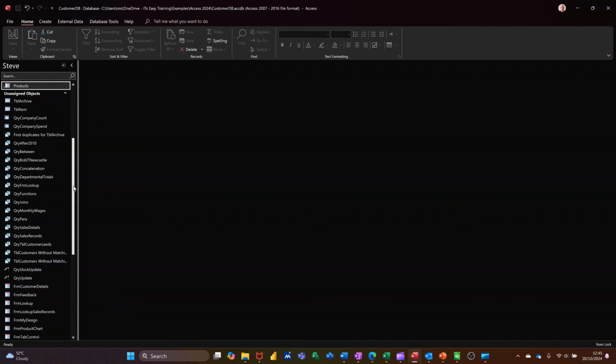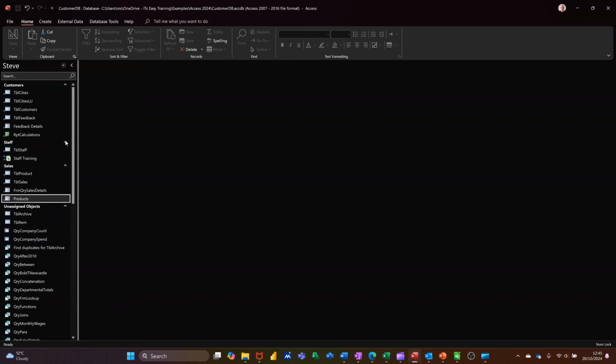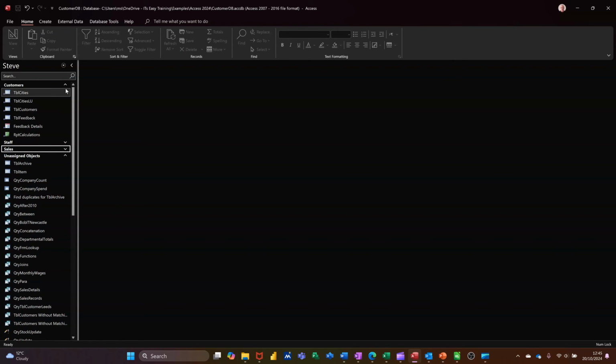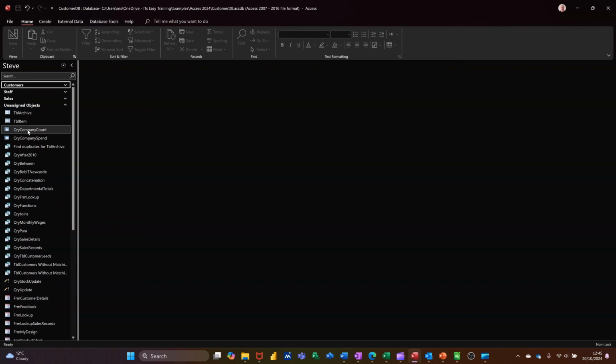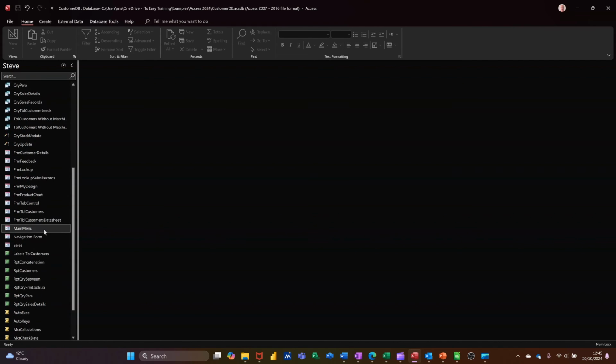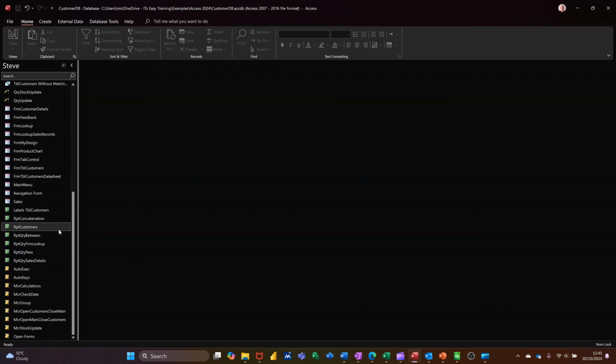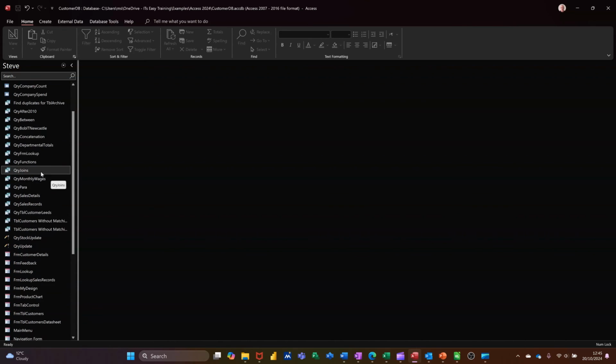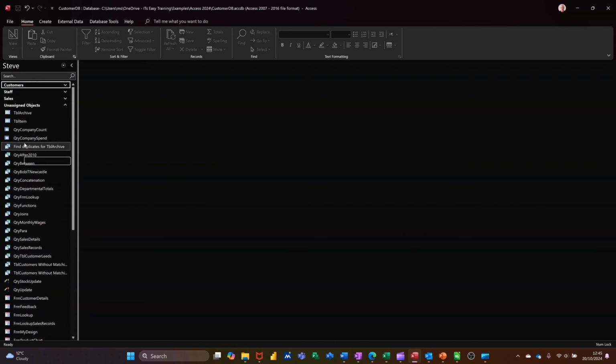So in the end, what you have is all of these you can just collapse out of the way, and then the only thing you've got left in unassigned is like main menu and maybe a couple of macros that you might not want to assign to anything in particular. But that's basically how you can modify the navigation pane and create your own custom object groups, and then move them into it.